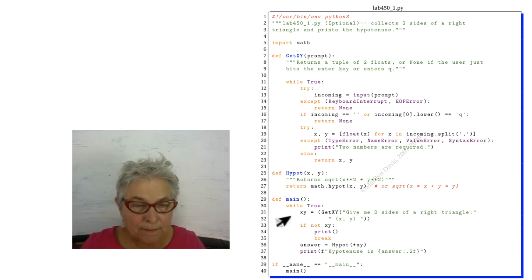In my main, I'm calling getXY. So now my XY has a tuple in it, or a None. If it has the None, then I'm in here and I'm going to the next line and I'm finished. I'm out of my loop and finished.